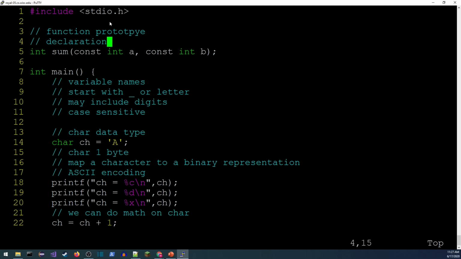Once I've got the declaration, as soon as it hits this sum function in main, it knows that it needs to check that it's got two variables of type integer, A and B, as parameters, and is returning an integer, so that needs to get stored in a variable of type int. It just needs to know how much space it needs available.